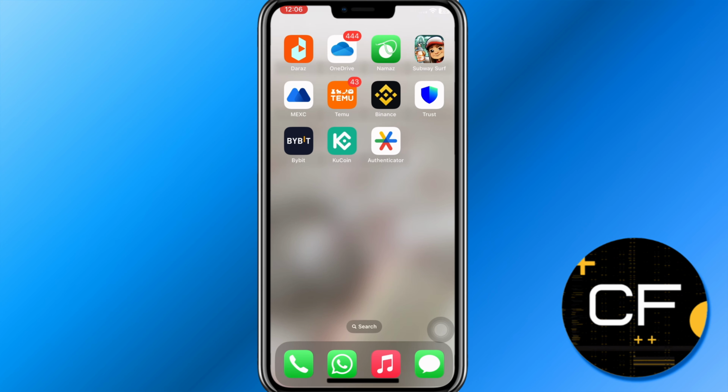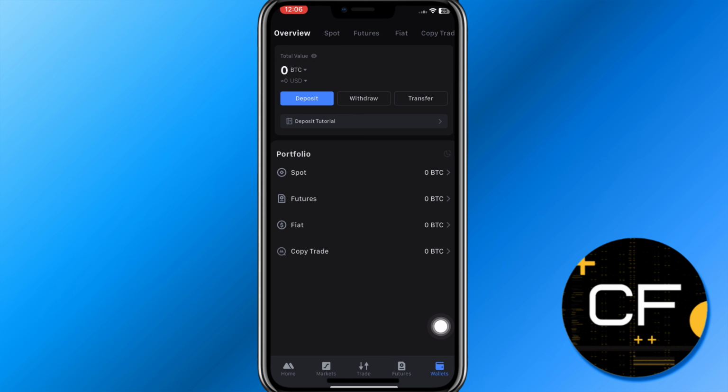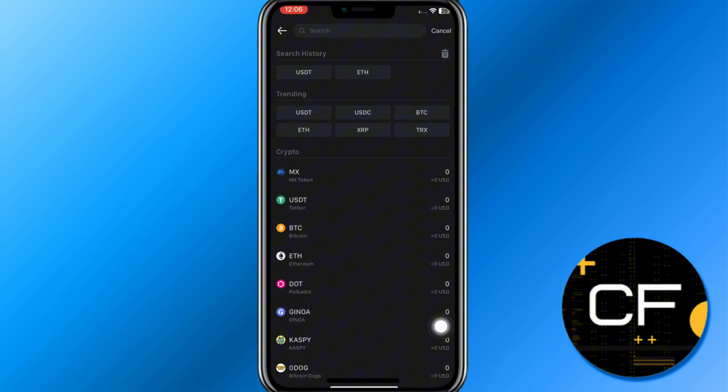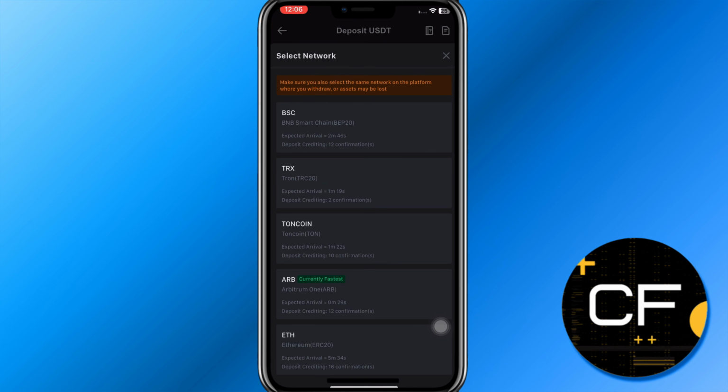So you need to launch your MEXC mobile application and after that, tap on Wallets. Then you need to tap on deposit. After that, among the given coins, you need to select USDT and then it will ask you to select the network. So you can select any of the networks that are given over here.